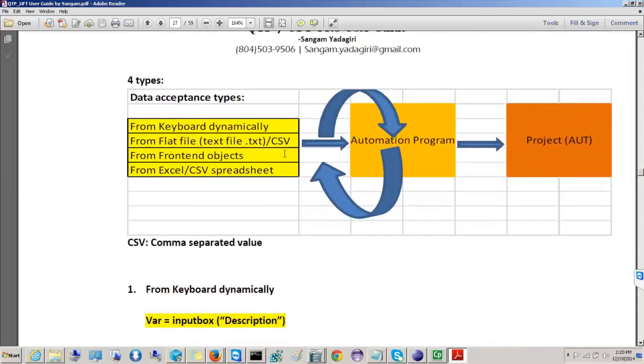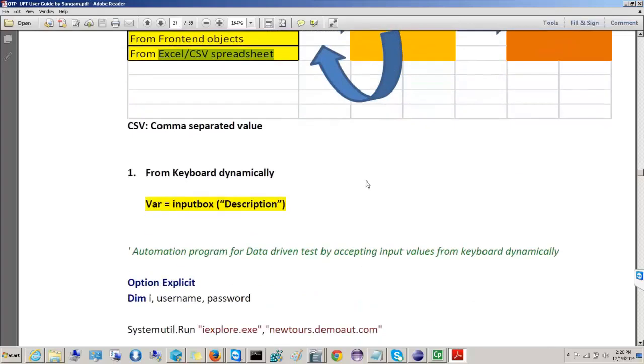So in data driven, there are 4 types. One is you take the data from the keyboard, you take the data from a flat file, a TXT file or CSV file, you take the data from front-end objects, and finally you take the data from an Excel spreadsheet or CSV. This is the most widely used technique. So it will take the data from these files, run the automation program over them, and that will be applied on your application test. So let us see this.